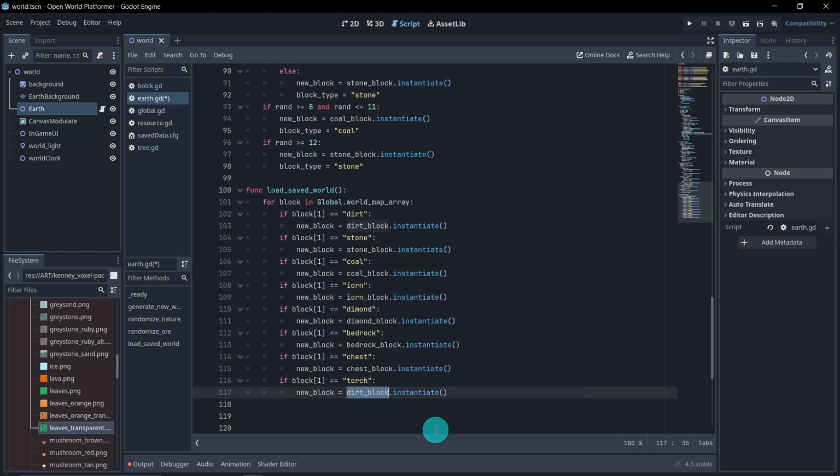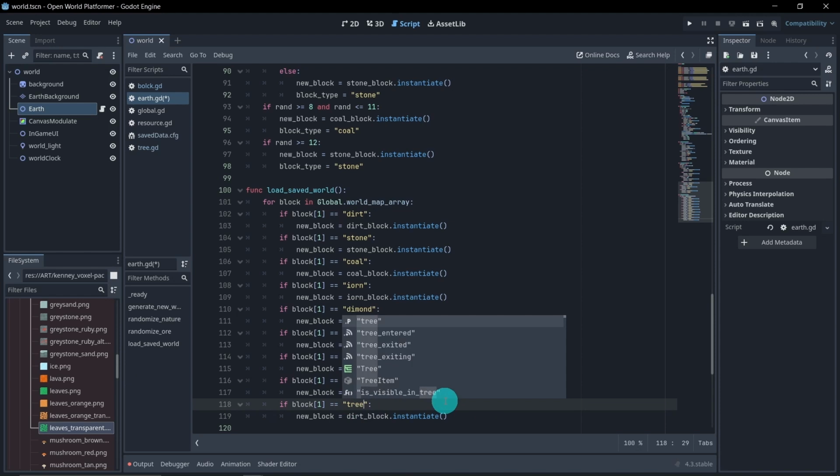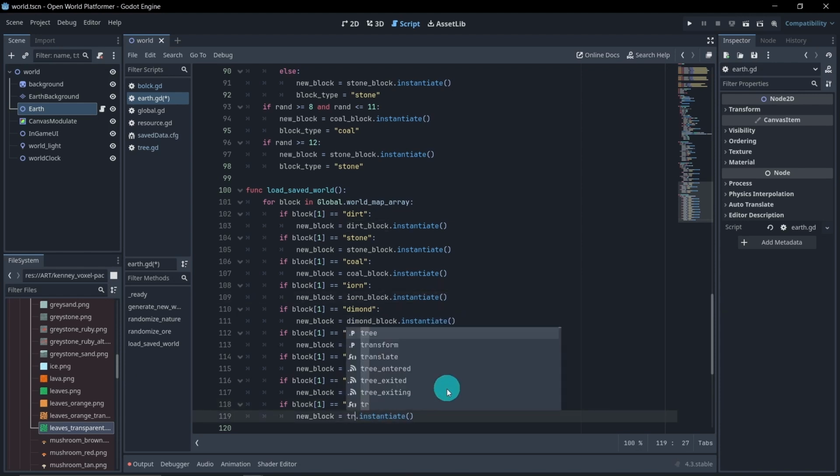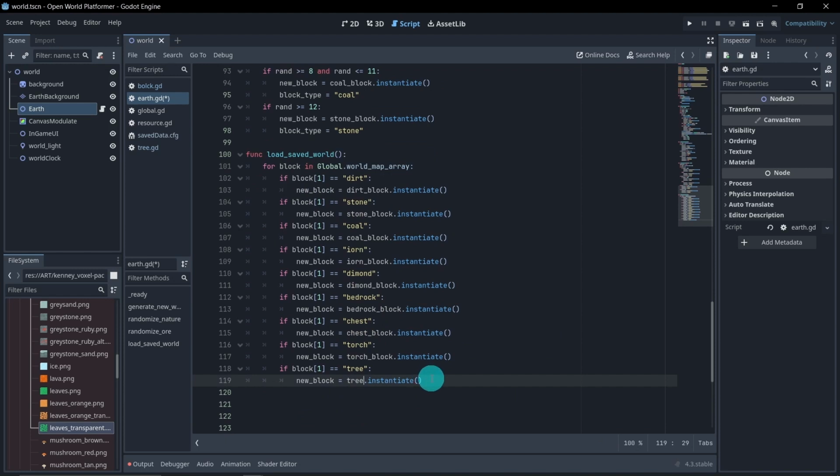And then we're going to do torch block here. Perfect. Then we can add some of the nature stuff. Let's go ahead, do tree. And then we're going to go ahead and we're going to do tree block. It should pop up. Or just tree, I guess, is what we called it.